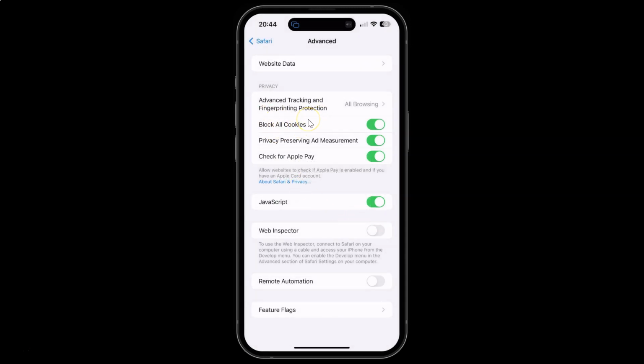And whenever you want to turn off block all cookies, then you have to turn off this toggle button next to it. So to turn off this toggle button, just tap on it so that this slider moves to the left. So let me show you. Let me tap on it. And you can see, guys, it's now turned off.